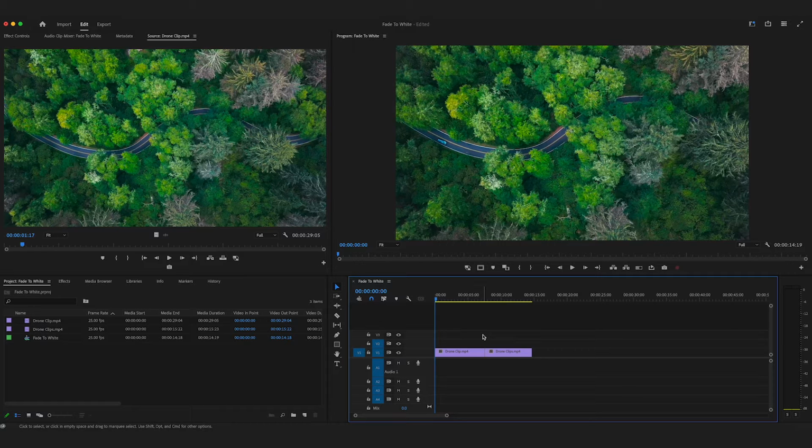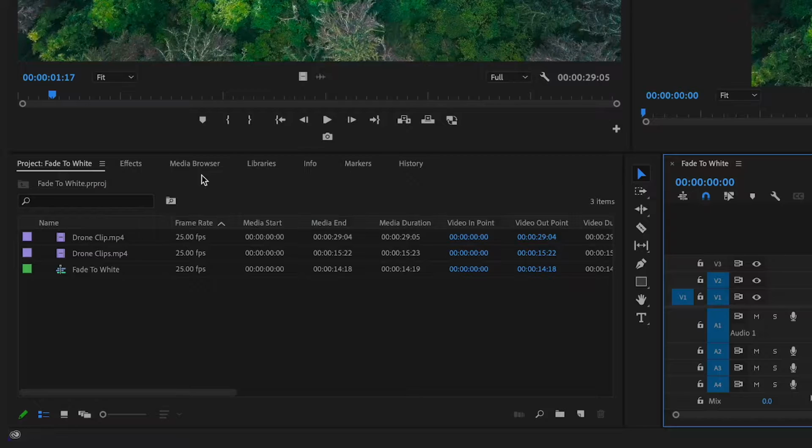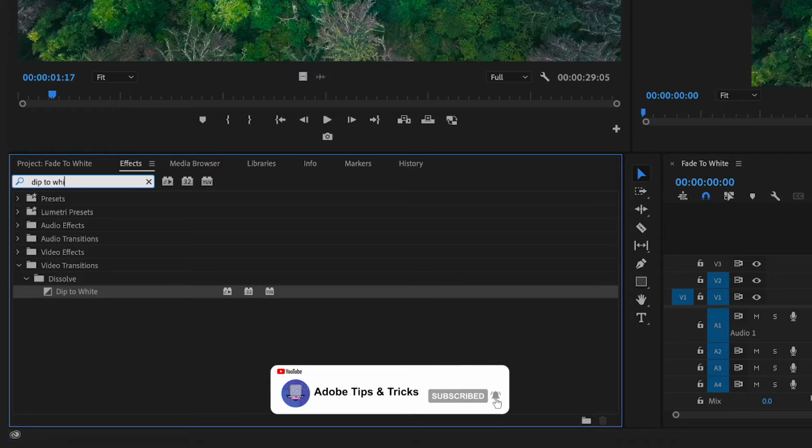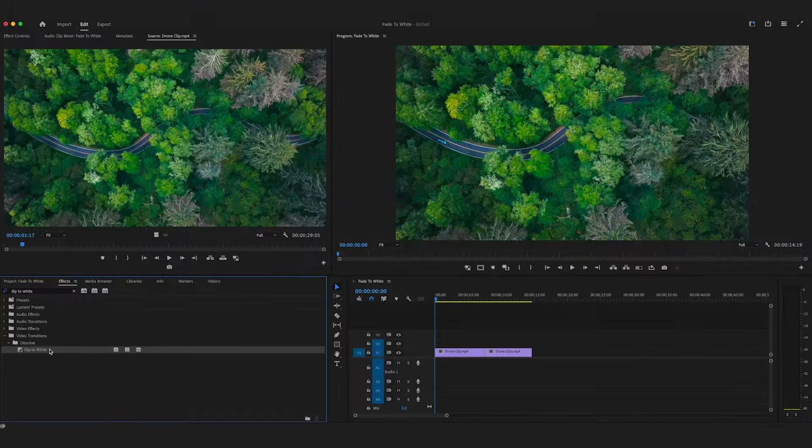To get started, I have two clips on my timeline that I would like to add a fade to white transition to. If you head over to the Effects tab and type dip to white into the search box, and then drag the transition between the two clips in which you want to fade to white in between.